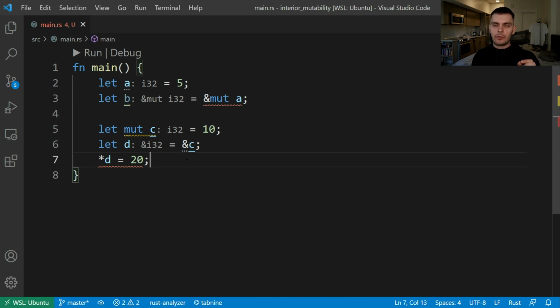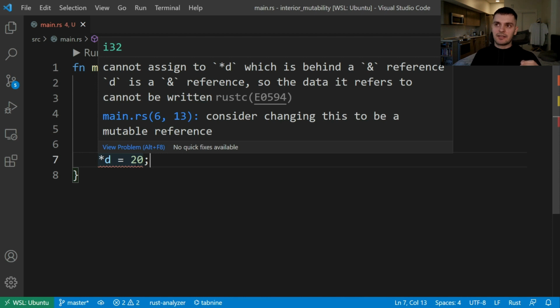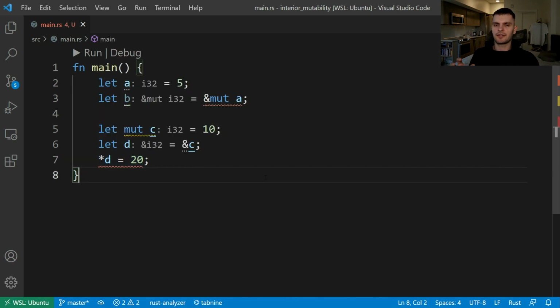Then on line 7, we're using the dereference operator to change the underlying value from 10 to 20. As you can see, we get some red squigglies again, so let's hover over and see the error. In this case, it states that d is an immutable reference, so the data it refers to cannot be written. As you can see, the borrowing rules checked at compile time don't allow us to have an immutable reference to mutable data. Now, we could solve this with some indirection.